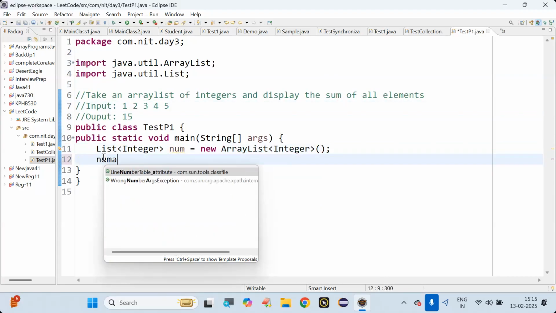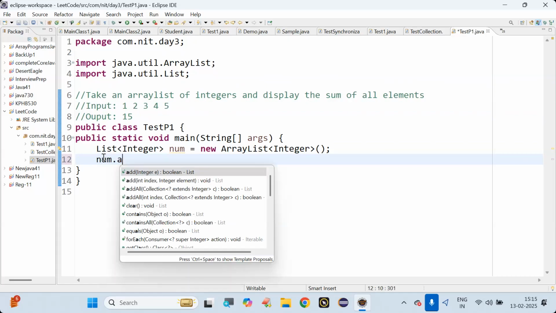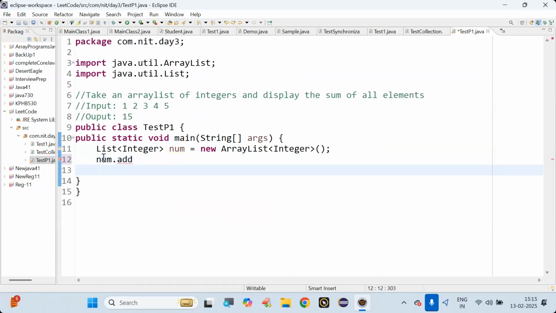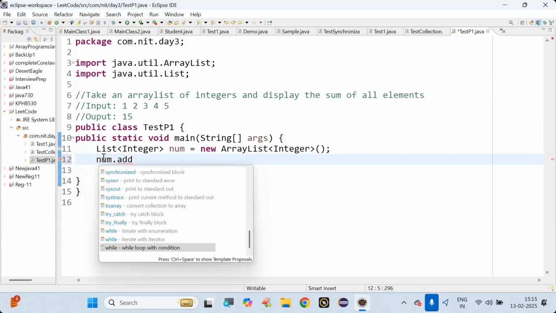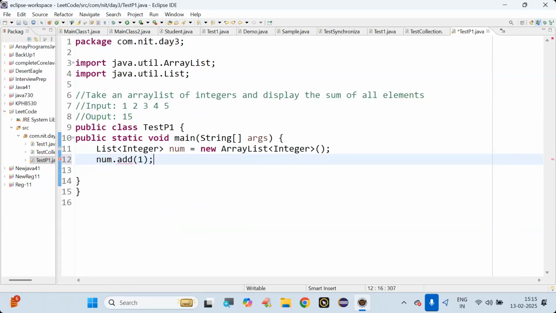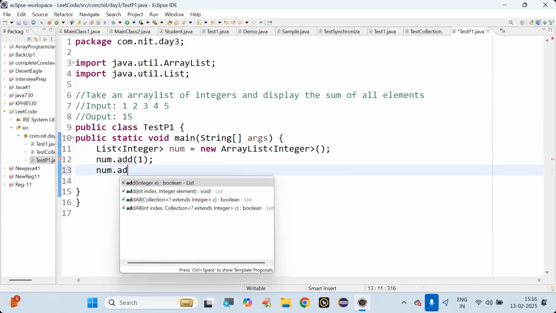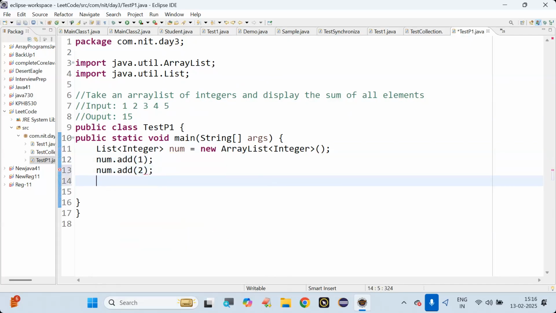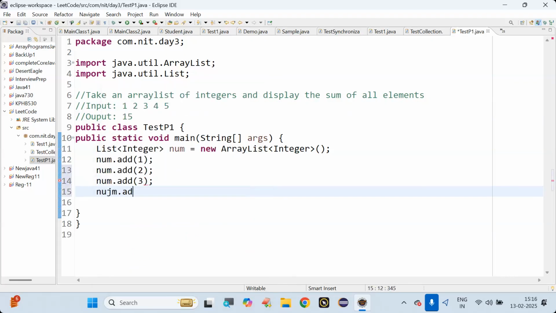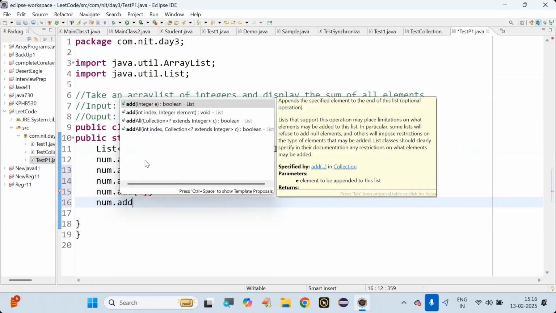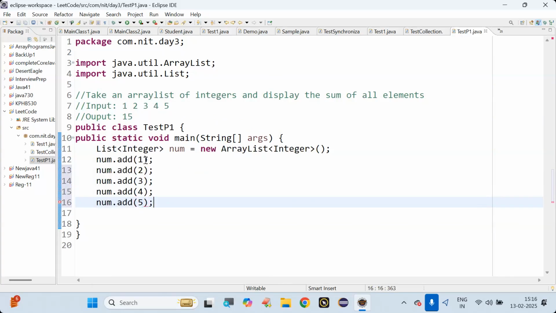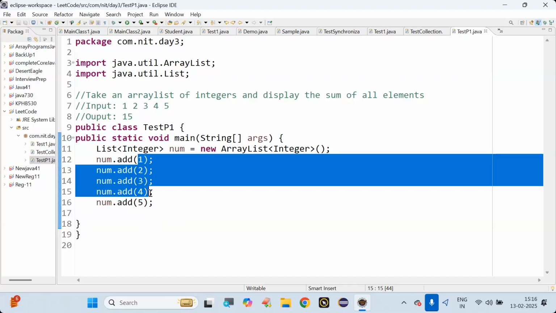What shall I say? Come on. Num dot add. What I should say? Num dot add 1. Num dot add 2. Num dot add 3. Num dot add 4. Num dot add 5. Yeah, you can use loop also. Sequential values are there, you can use loop.